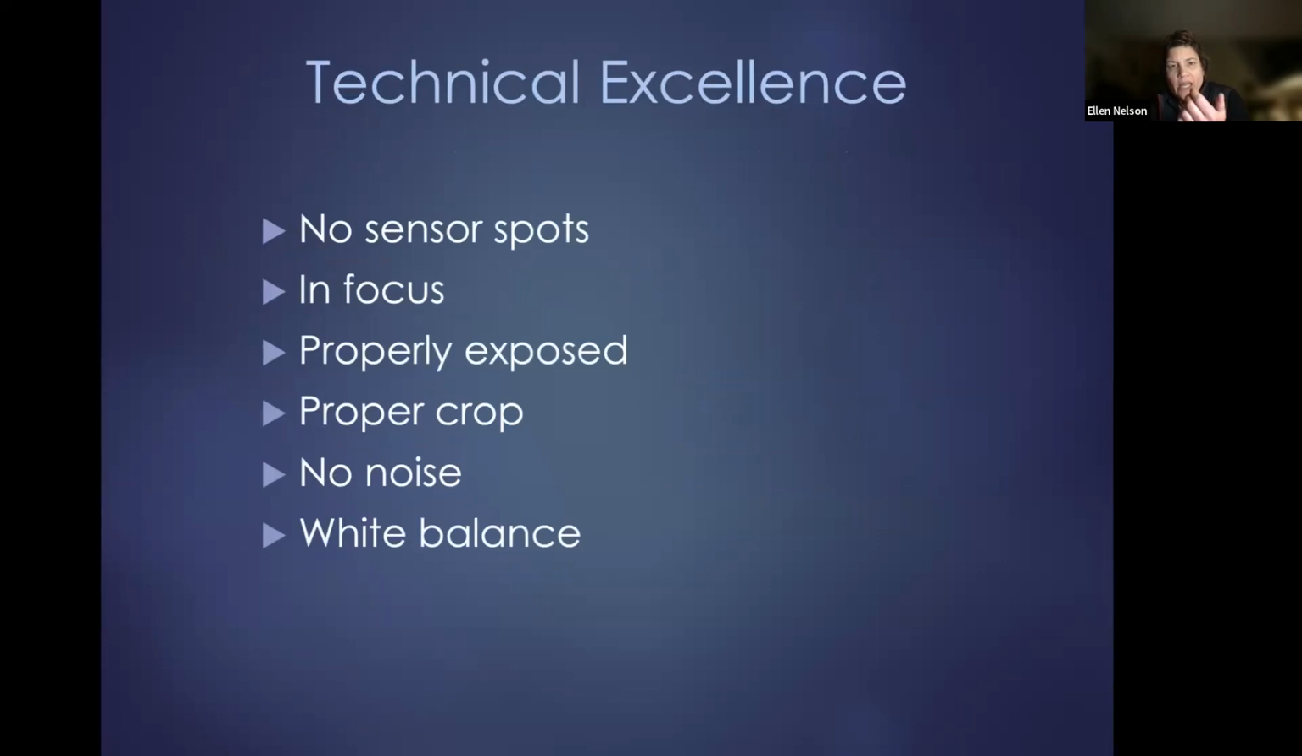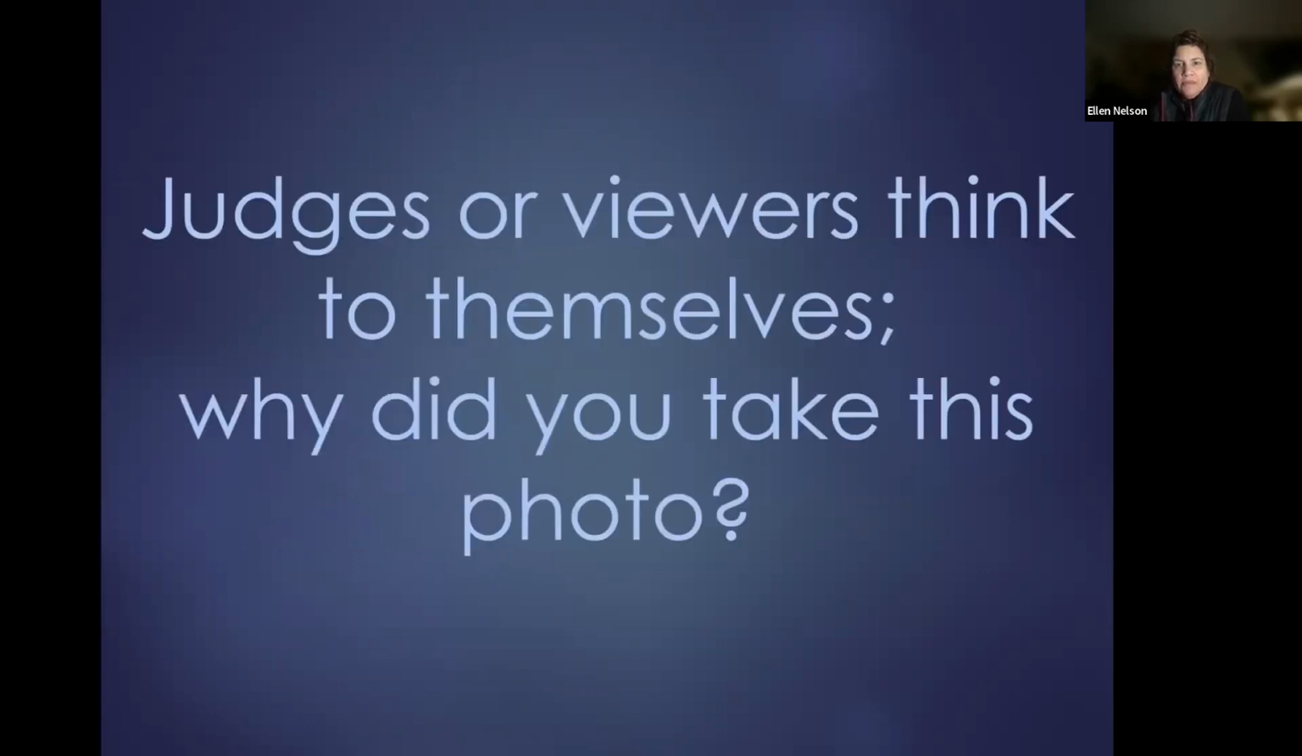Back to technical excellence. Obviously, square one, it's got to be a good photo. No sense in even spending brain cells trying to title something if it's not a good photo. So get rid of those sensor spots, make sure it's in focus, it's properly exposed and a good crop. You know, we're complaining about noise, and then white balance or color balance to make sure everything looks good. But what you need to be thinking about, and what judges and viewers think about, is why did you take this photo? Why was it important to you? What was going on in your head?